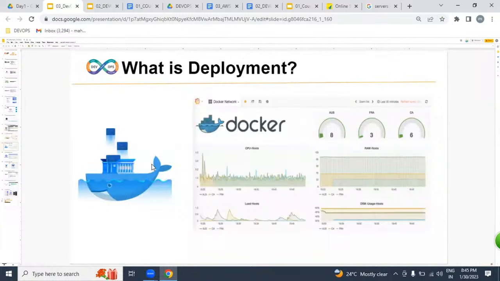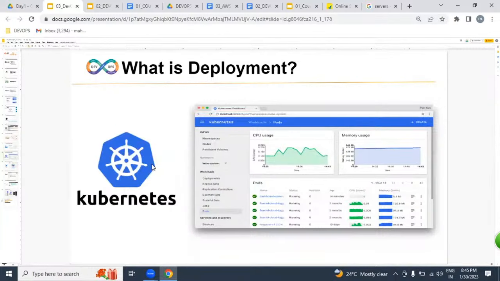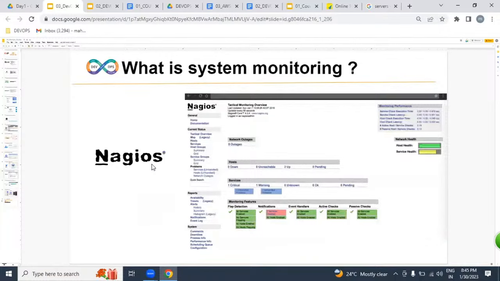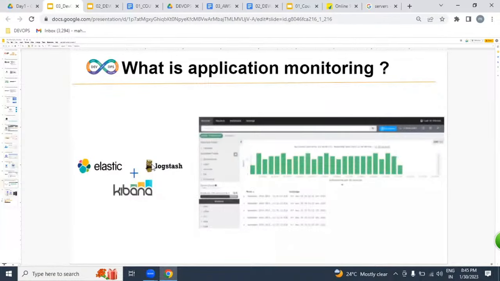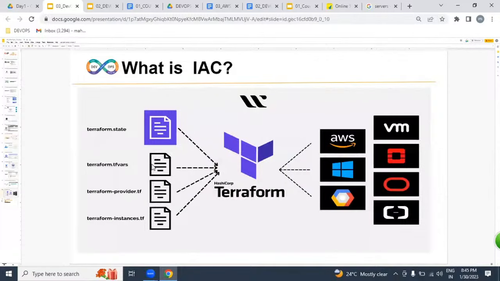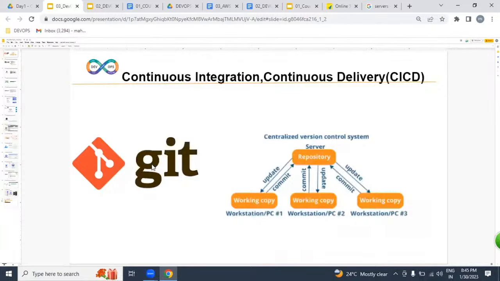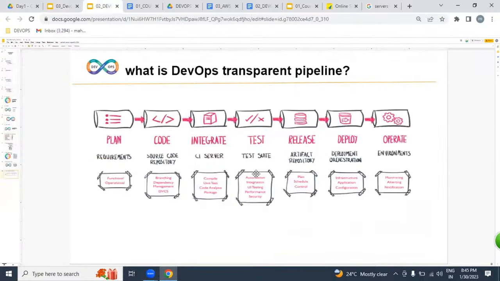Docker, Kubernetes, Vagrant, Nagios, ELK, that is Elasticsearch, Logstash, Kibana, 3 tools, and Terraform. So these are all the tools we are going to be learning for implementing our DevOps process. First, let us understand.